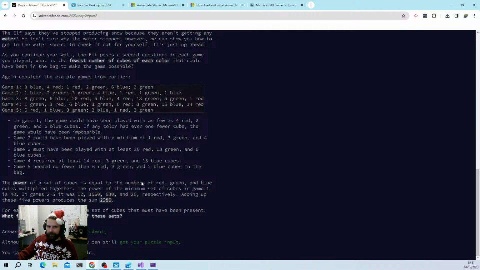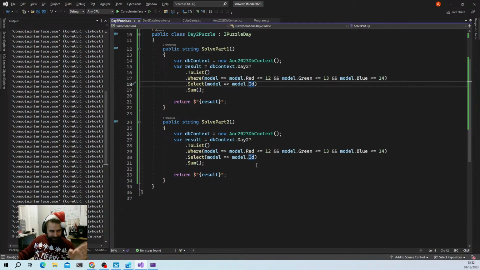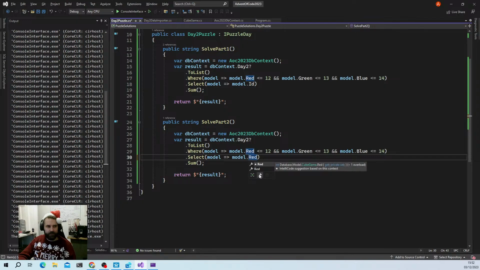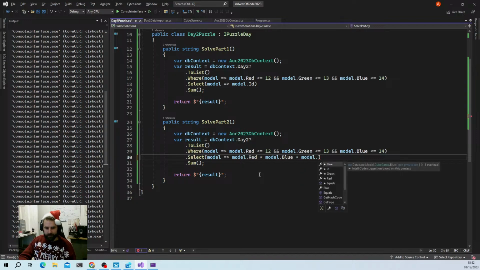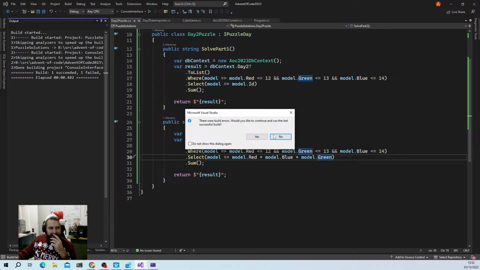Wait. What is the sum of the power? Okay, yep, that's fine. So rather than selecting model ID, no, for part 1 we need it there. For part 1, slow down. For part 2, model.red multiplied by model.blue multiplied by model.green. It can't be that simple. But then again, could it?